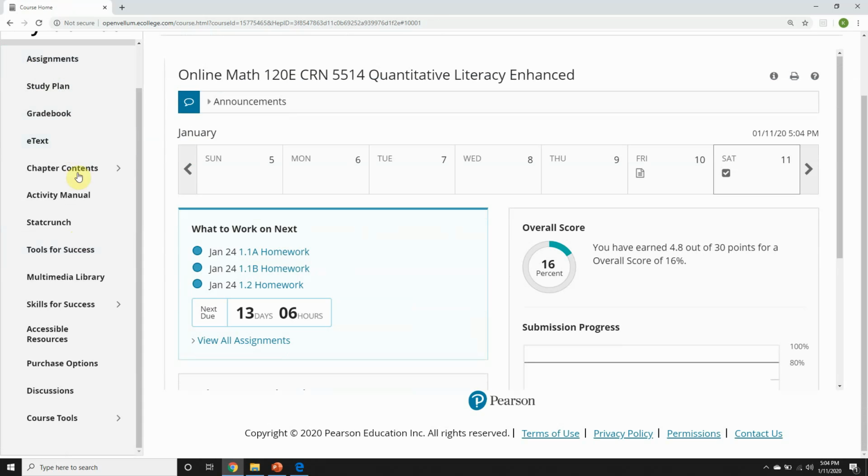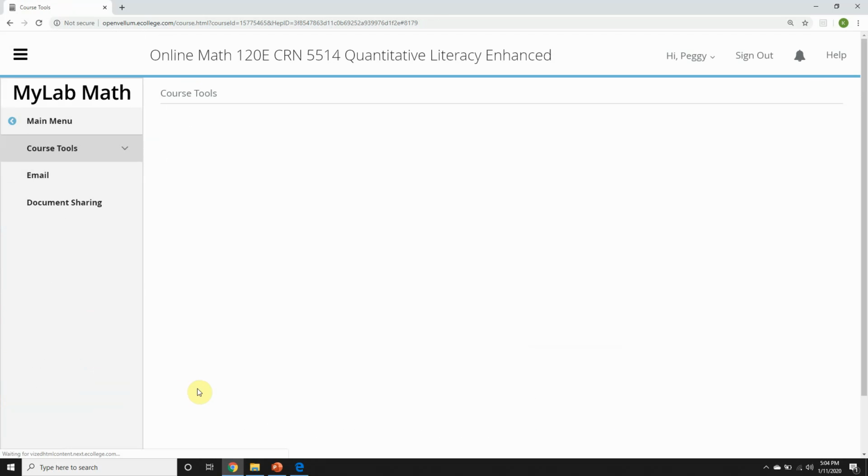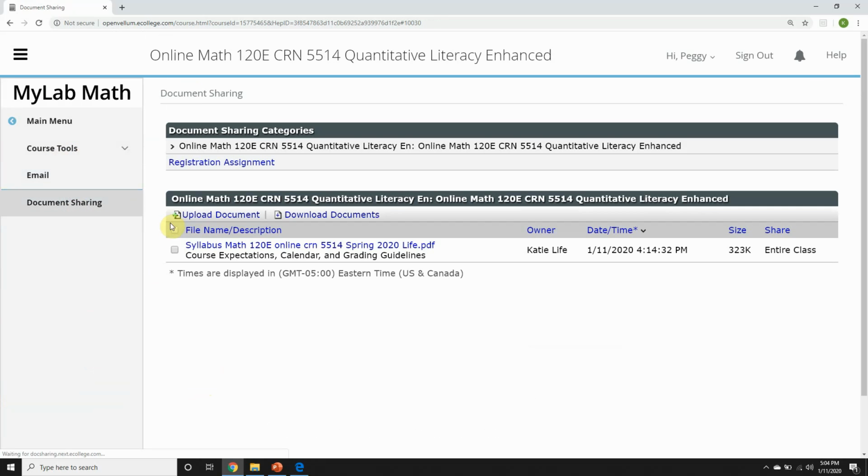Okay, so assignments tab, most frequented place that you will be. The gradebook tab, that's where our overall score is going to be broken down. At the bottom is the course tools tab. If you click there and you click document sharing, you'll see some different documents, mostly from me in this area. Obviously, this is where you put your registration assignment from the first video. I've also got the syllabus uploaded here.